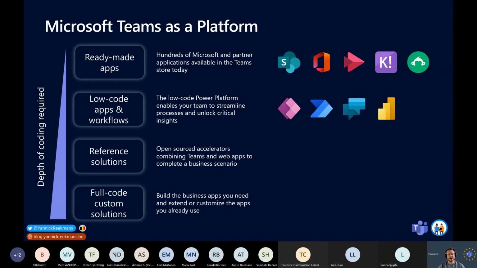Now, the highest level of applications that are available in Microsoft Teams are those that are already made. So that's where Microsoft and partners put applications inside the Microsoft Teams store. So you just go into the Microsoft Teams store in the app section of your Teams client, and everything that's listed there is ready-made.